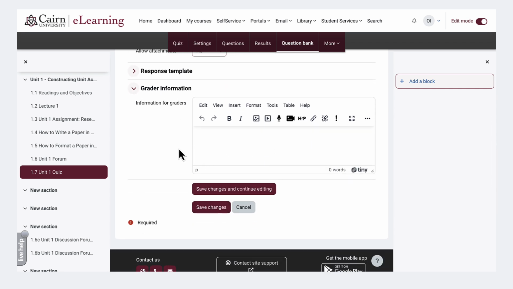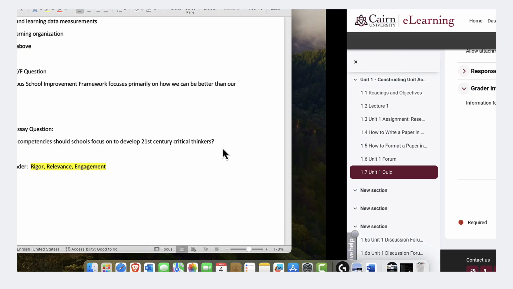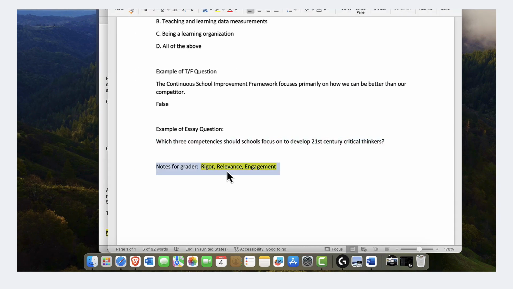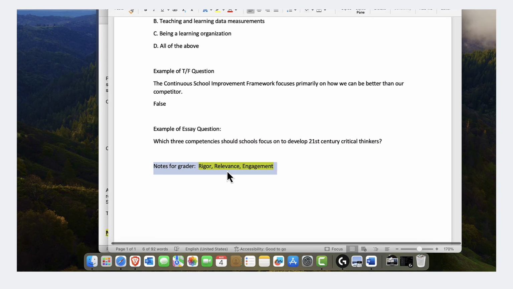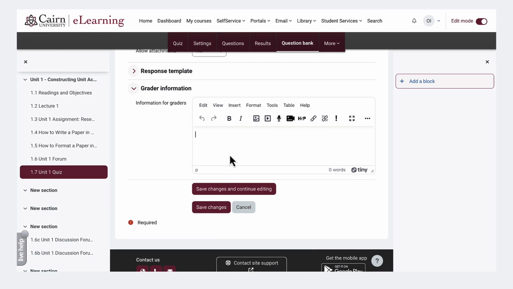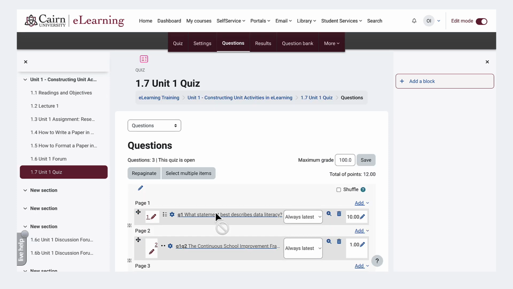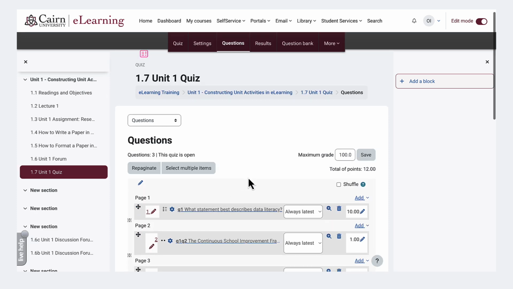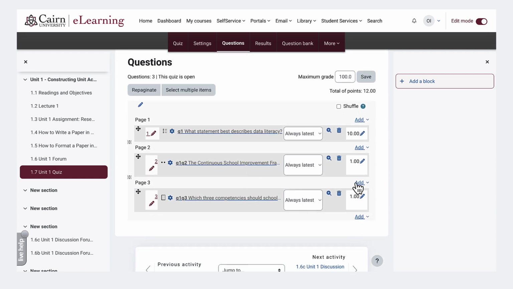If you have a TA grading your assignments, you could put in here notes for the grader so that when they go to grade it, they can keep this into consideration from the course designer. Then we press save, and now the questions for this quiz have been configured.